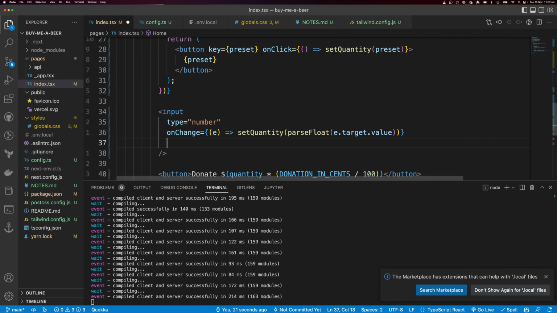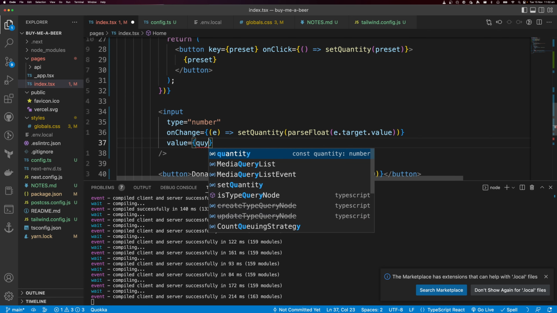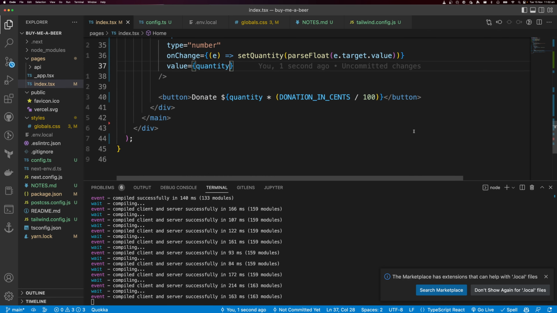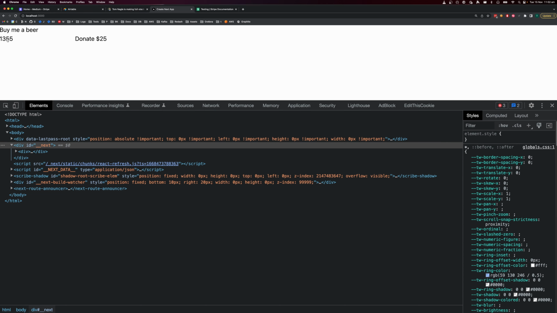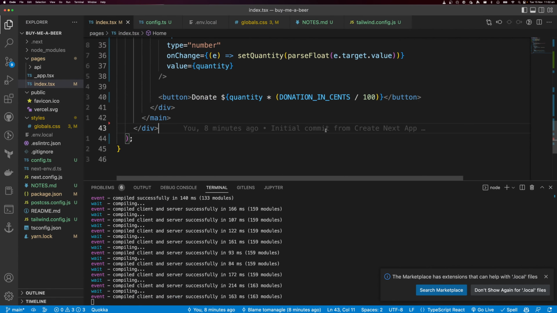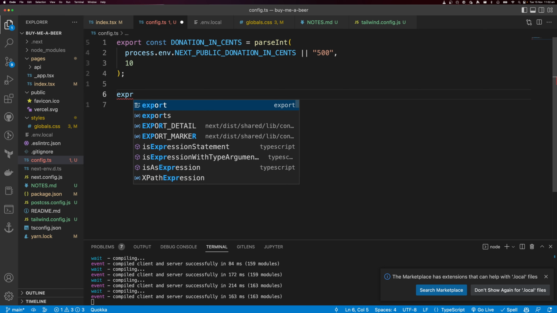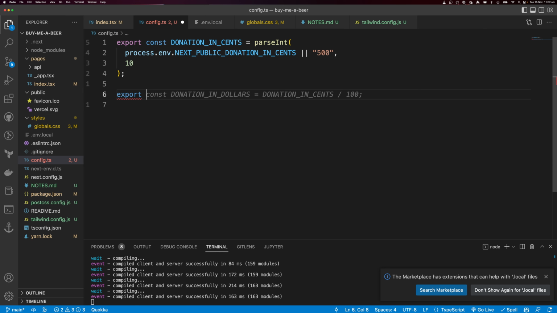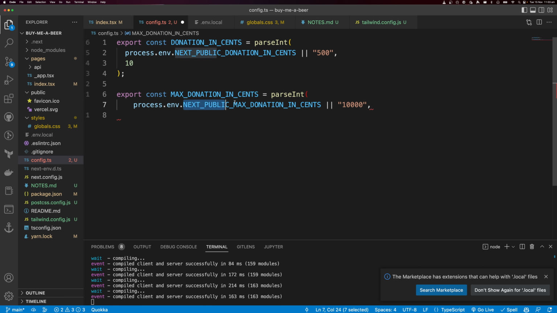So on our input here, let's set its value to quantity. So if we select 5, the input's value changed to 5. Inside of config, let's export another value here to get the maximum donation. So I'm going to say export const maxDonationInCents. And again, I'm going to parse this as an int. I'm going to use process.env.NEXT_PUBLIC, and you need to have NEXT_PUBLIC, otherwise your browser's not going to be able to use this environment variable.